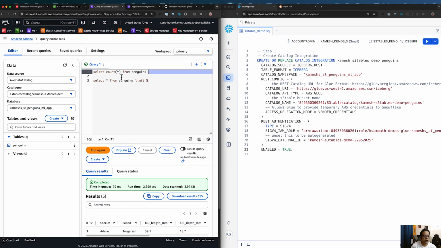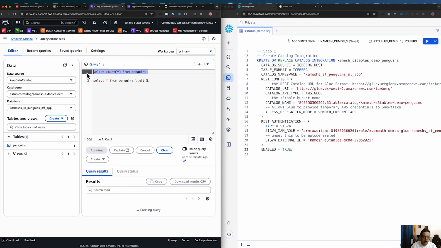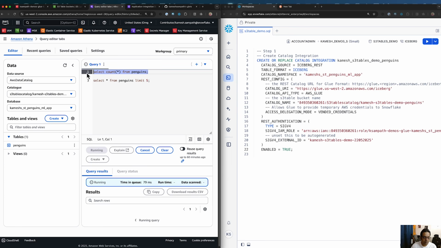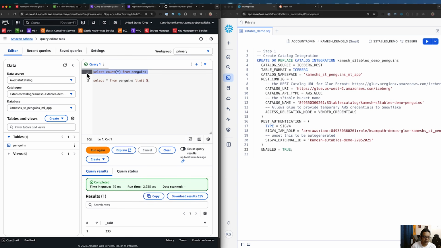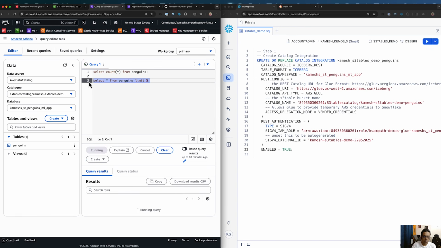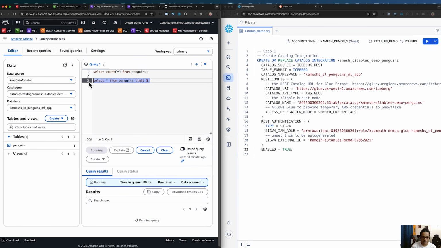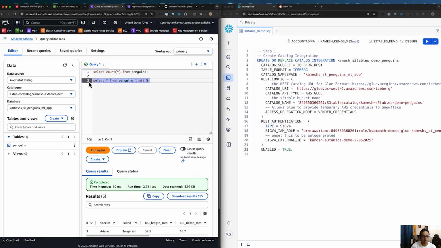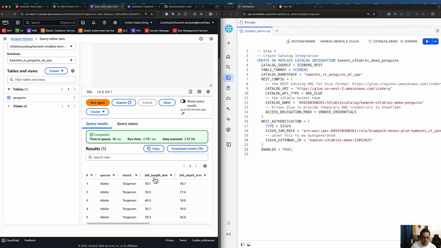So first, let's go to Athena and query this table, making sure that we have data in it. As you see here, it uses the S3 tables catalog, and under that, I have my S3 table bucket name. Let's query this one and see how many records we have. We are roughly around 333 records. Let's also query just 5 records, so that we can refer back to it once we integrate with Snowflake. There we go, so we have a bunch of records here as well.